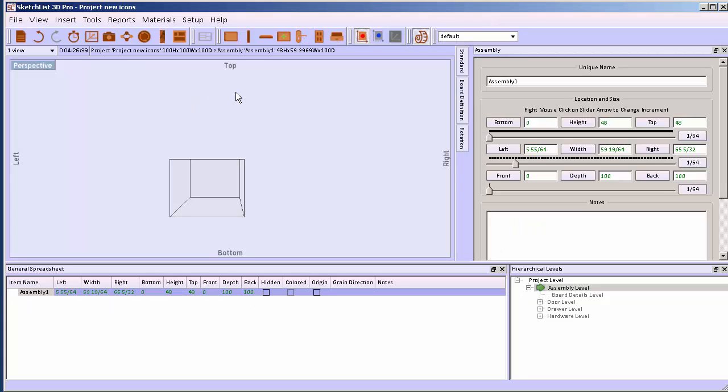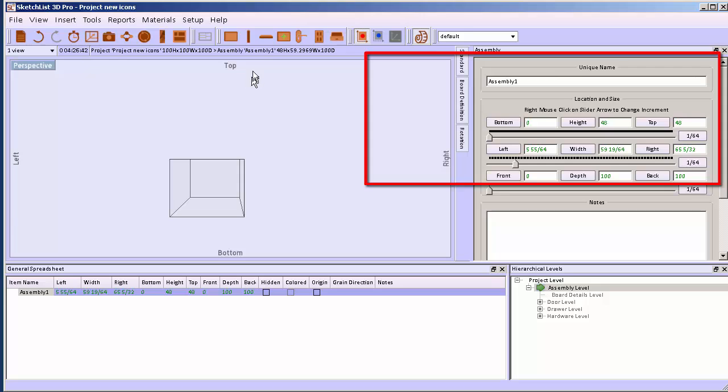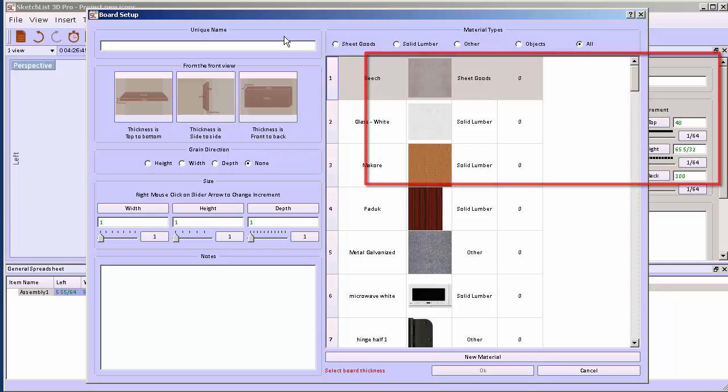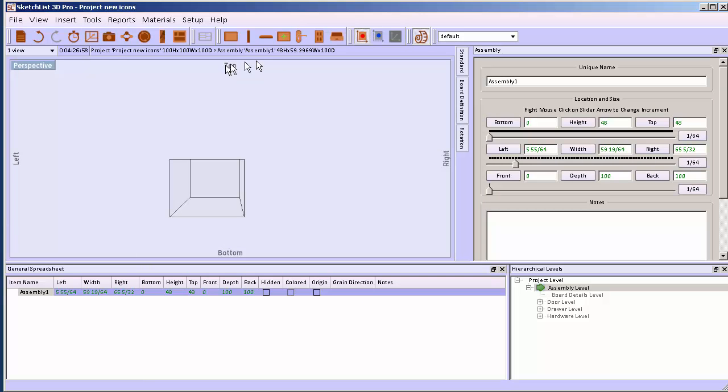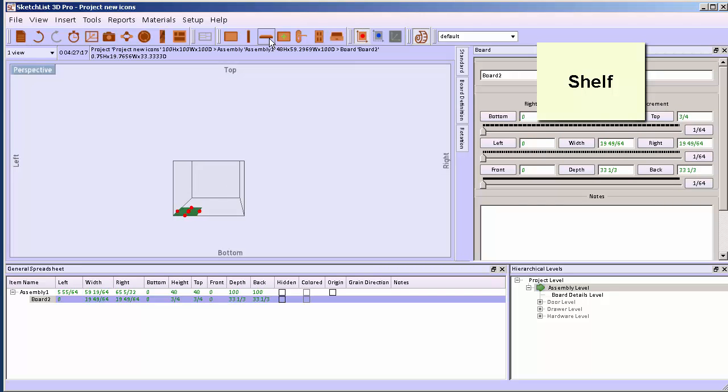There are now 4 insert board icons. One is add a board, which is the form that more experienced SketchList users are familiar with, because at one point this was the only new board form. But what we've done is we've taken that concept and created 3 new icons, and when you click on the board, it's going to insert that type of board into the assembly. So if I wanted to put, for example, a shelf into this assembly, all I have to do is click that icon and the shelf appears directly.